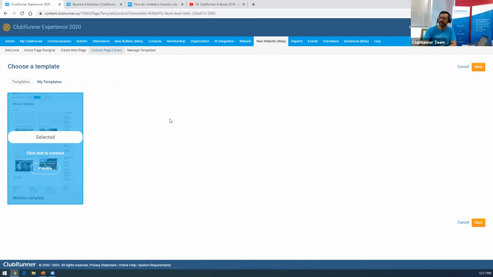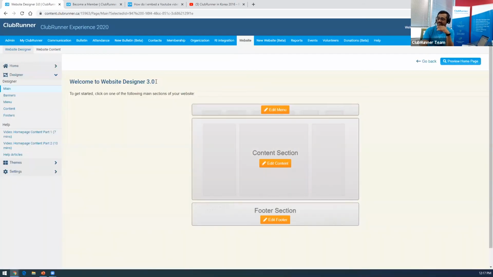Absolutely, sure. So very quickly, when you are traveling along the top blue tabs, you're going to see two menu items that refer to website. This is website. I'm going to click on this right now, and click on Website Designer. This is our older Website Designer. We call it Website Designer 3.0. There's nothing wrong with using this.